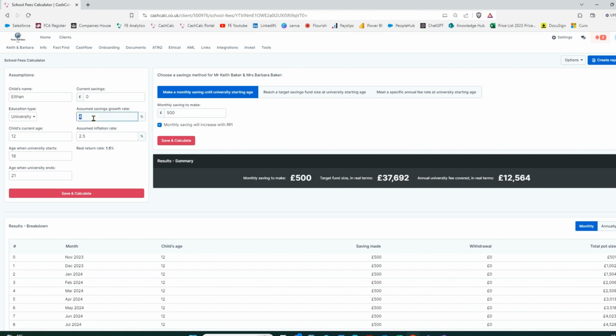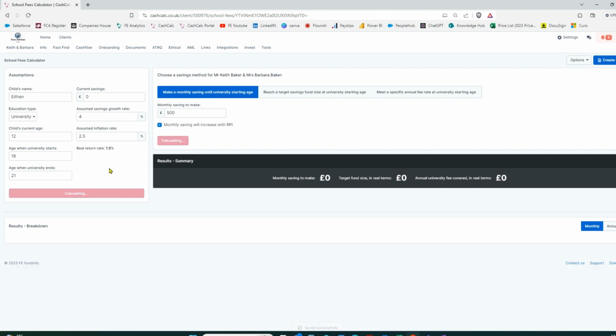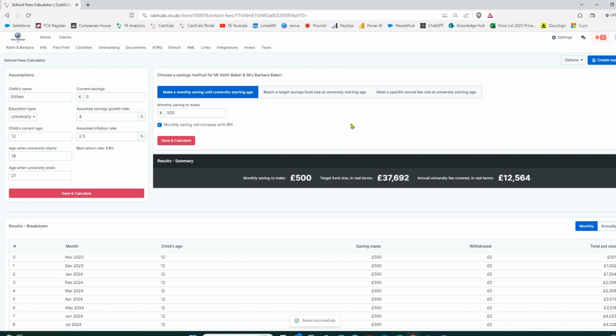I'm going to assume the pot grows at 4%, all these savings that have been put away. I'm going to assume inflation's at 2.5, so the real rate of return is going to be 1.5 in total. Child is currently 12 years old, aiming to go to university in 6 years, and they're going to be there for 3 years. So they're going to end when they're 21. And if you save that, then there are 3 different goals you can start looking at.